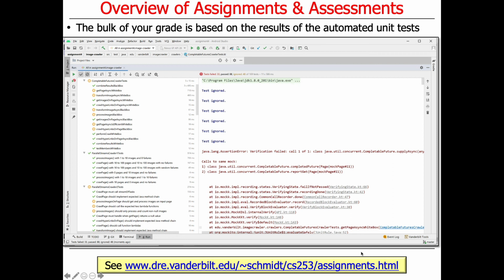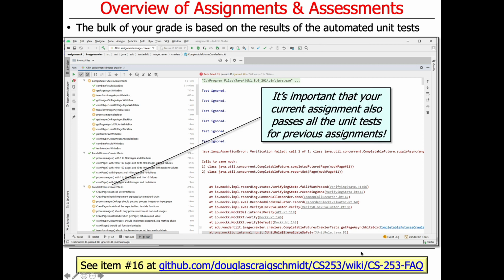As I mentioned before, the bulk of your grade is based on the results of automated unit tests. These tests are very, very helpful because they will give you incredibly detailed feedback on what you need to do. People sometimes get frustrated because sometimes the messages are a little bit less clear, but if you have questions, come to office hours. We're happy to help you out with that. And again, to reiterate what I said before, it's important that your latest assignment fixes problems that may have occurred with previous assignments so that you keep up. By the time you're done, everything should work.